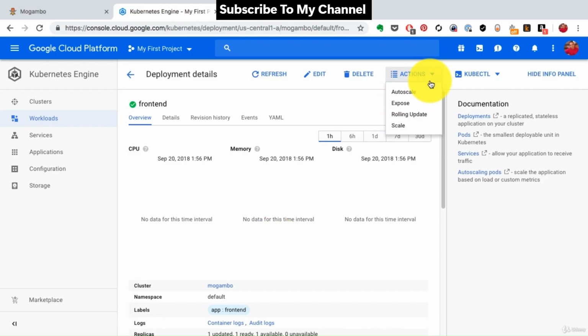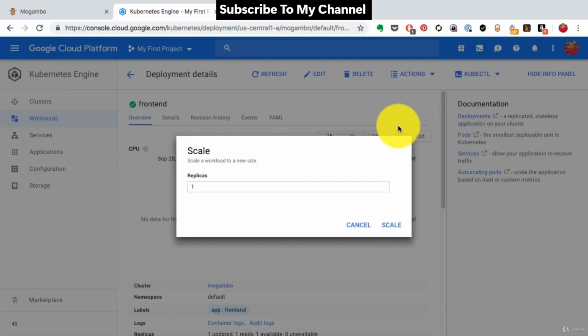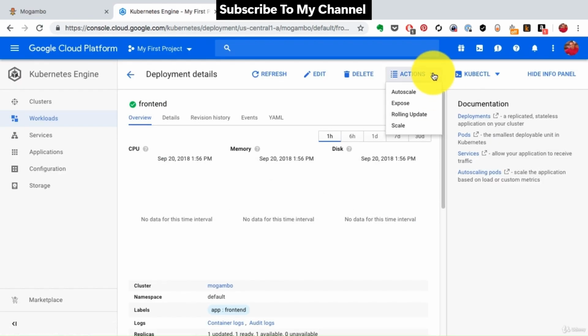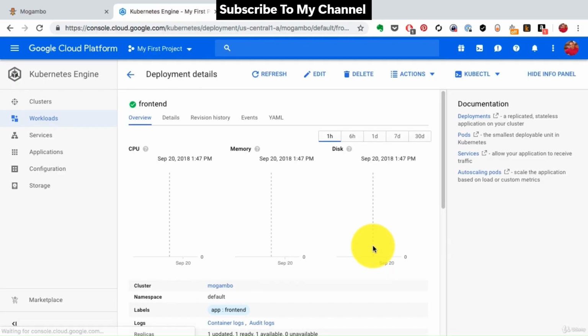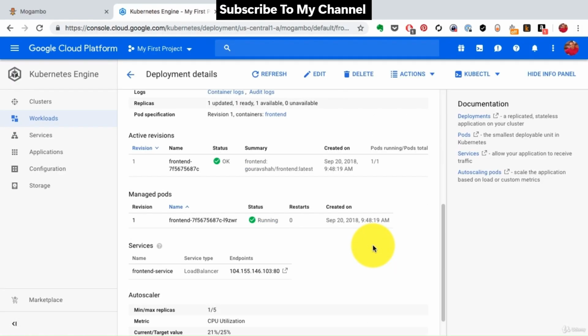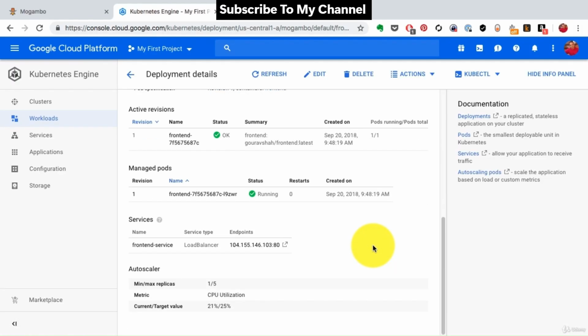In fact, you can scale from here as well. Instead of the YAML way that I showed you earlier, you can use the scale option here, and select the number of replicas, or define the auto scaling configuration from here as well. Instead of 80, I'm going to choose 25% as the threshold, so that it should be easier to breach. We're just doing a demo. In a real life scenario, I generally use 60% or so.